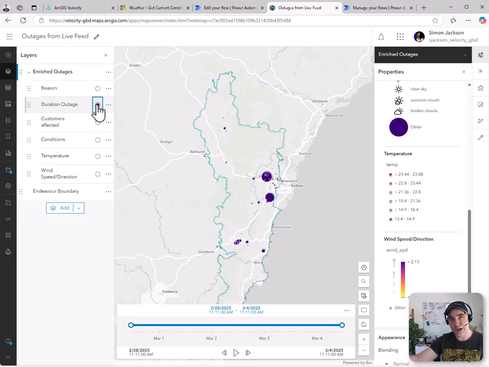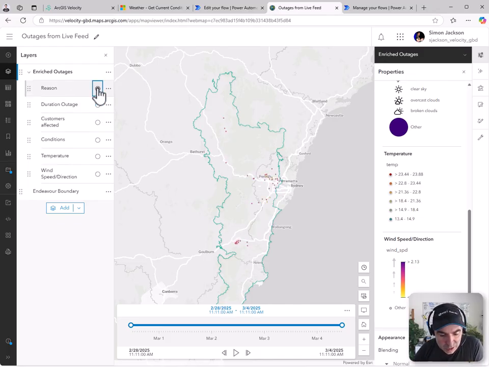Again, looking at duration as well as the type of weather incident could be an interesting one, as well as the particular reason for that outage as well.